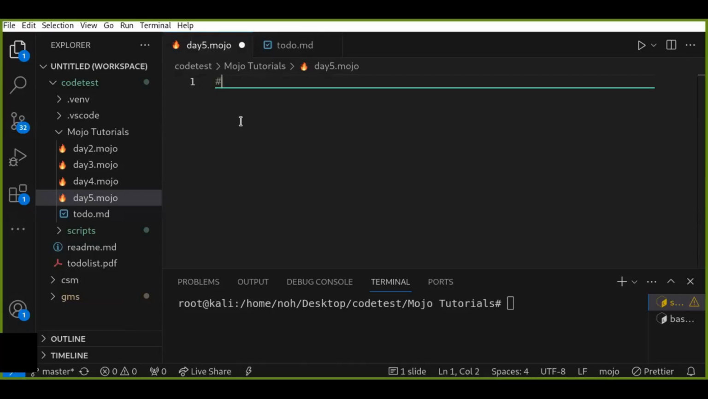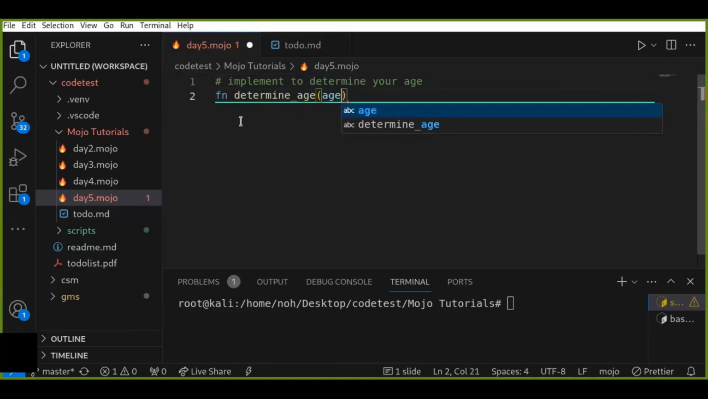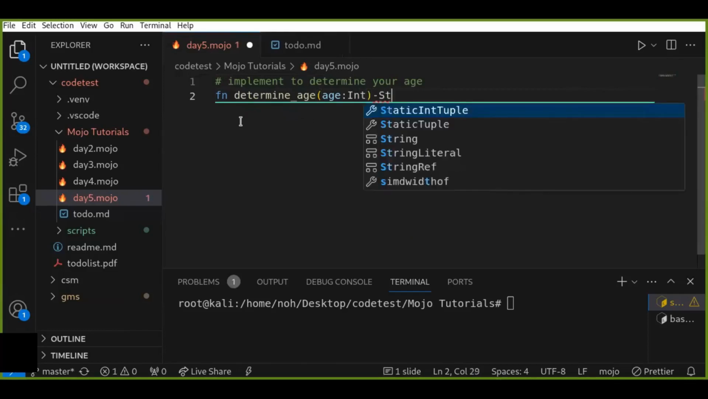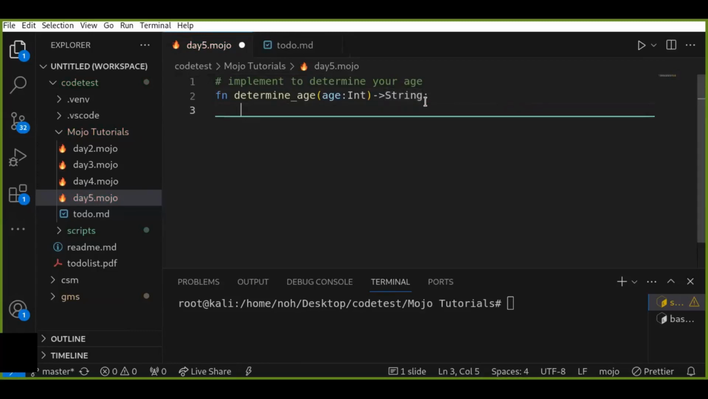For example, let me implement a function to determine your age. First, let's define a function called determine_age. This function takes one parameter, age, and the output would be string type. The input is an integer, and it's going to determine whether the given age is adult or not adult.